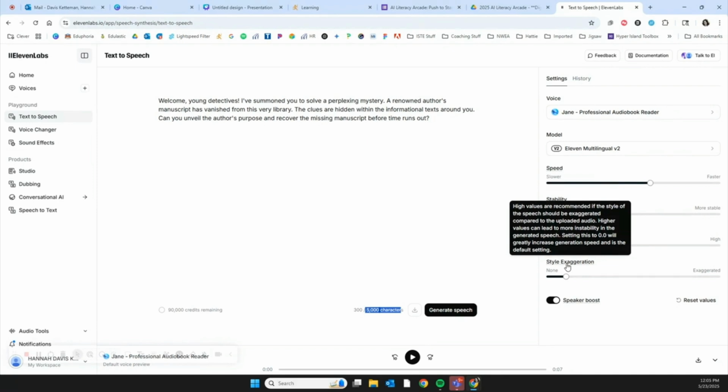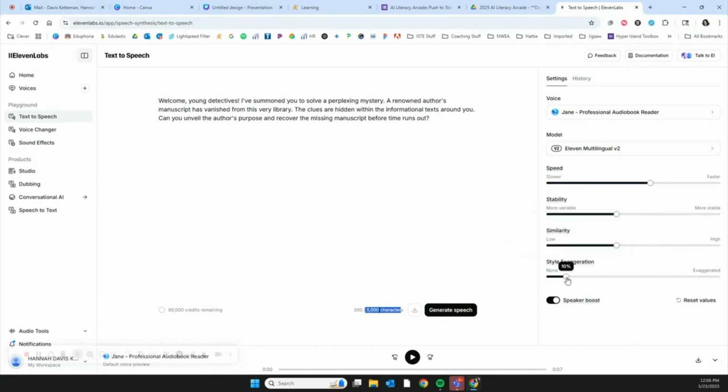And that's where you want to consider your story. Do you want this to be a really serious character, or do you want this to have a character that has a lot of range? Now you notice as I move up, it's going to say over 50% may lead to instability. What that means is that you may get some glitches in your speech. So I do want it to be exaggerated, but I'm going to leave it at about 40%. Once I have figured these out, then I can click Generate Speech.